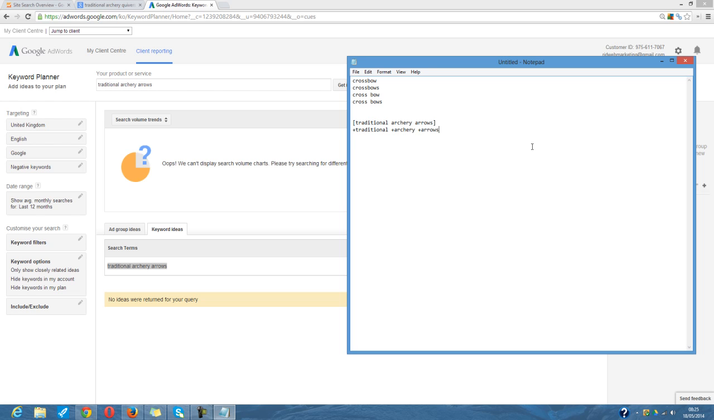But what this means is that Google can show ads for any searches that include the term traditional archery and arrows in any order, with any additional words on the end or at the start or in between. As long as the search query includes the words traditional archery and arrows, Google will show your ads. So this keyword is a bit of a catch-all keyword. So that's what I would do.